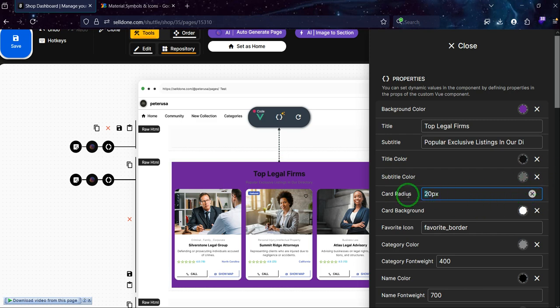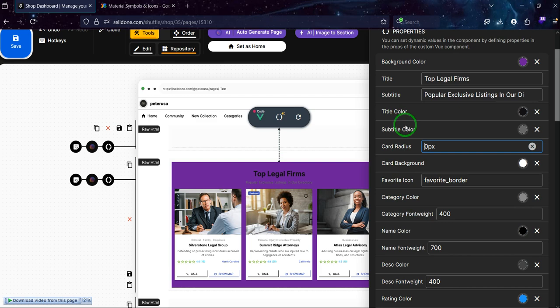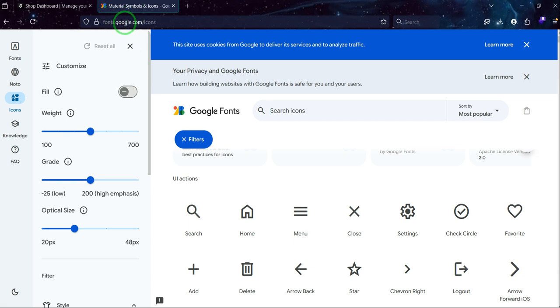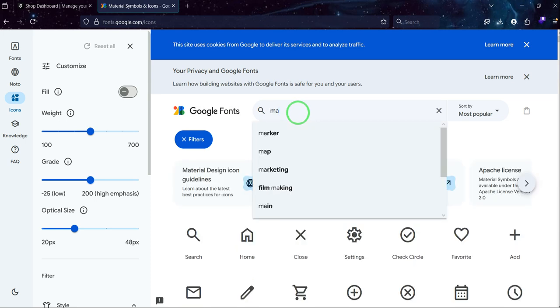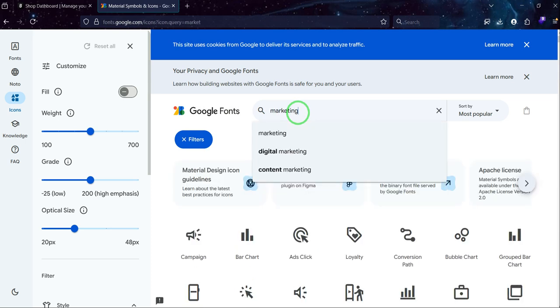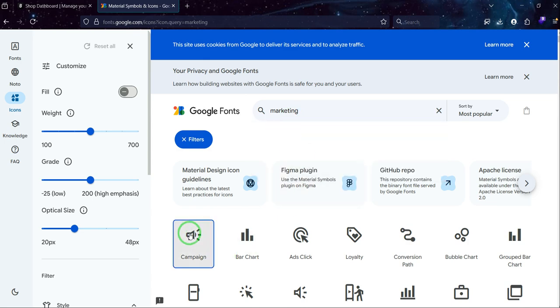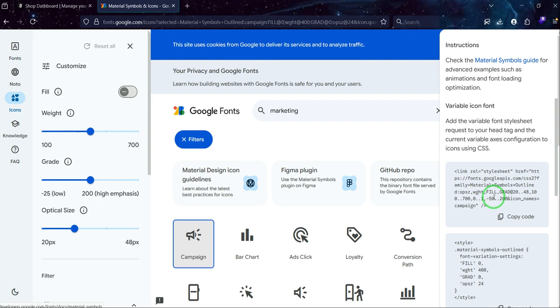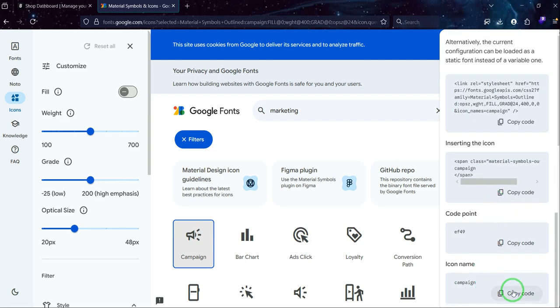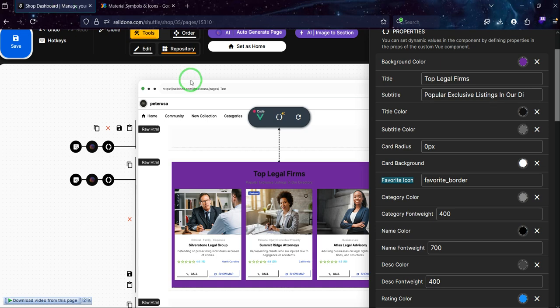Okay, now let's see. Card background, they are related to card. Favorite icon. If you want to use an icon, you need to go to fonts.google.com/icons, and from here search for your own icon. For example, for marketing, I want this icon. Simply press this one and scroll down. Easily copy code. Back here, just simply replace.